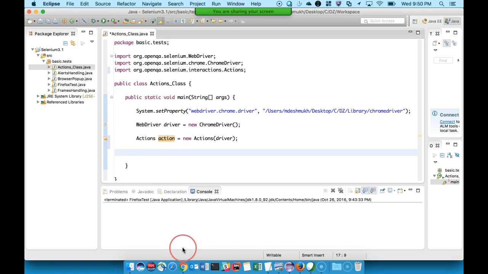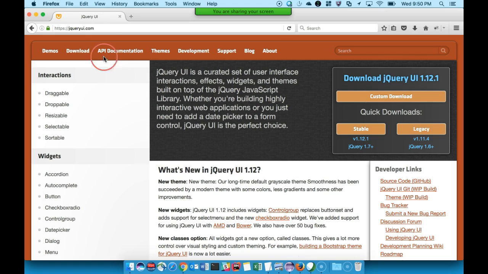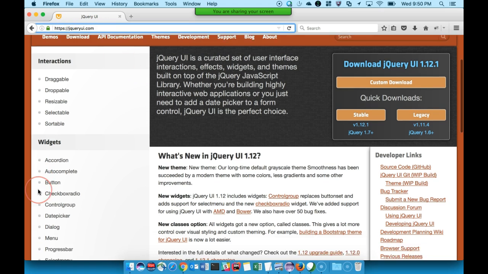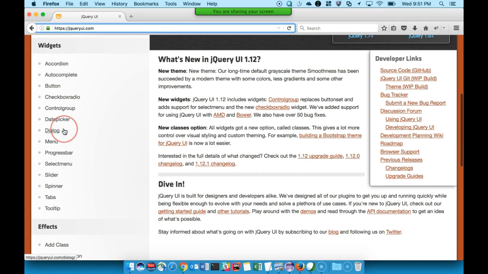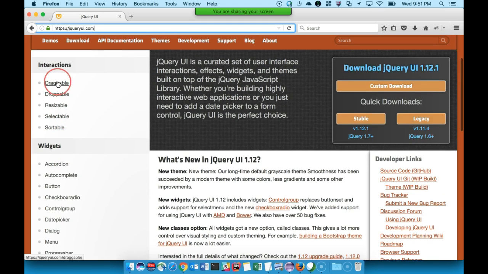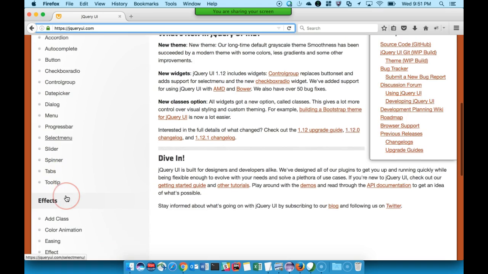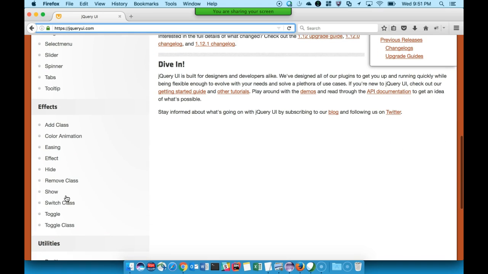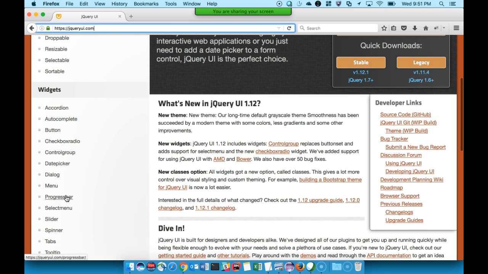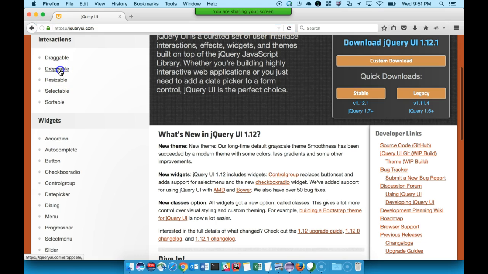There is a very nice website, jQuery UI, where you will see a lot of widgets with different operations like draggable, droppable, resizable, and buttons, and there are a lot of things. For Selenium testing purposes, this is a really good website. So let us start with the example of drag and drop. Let me select this one.